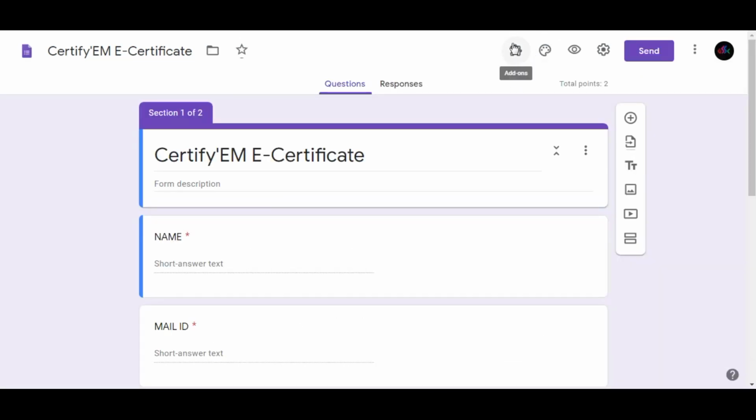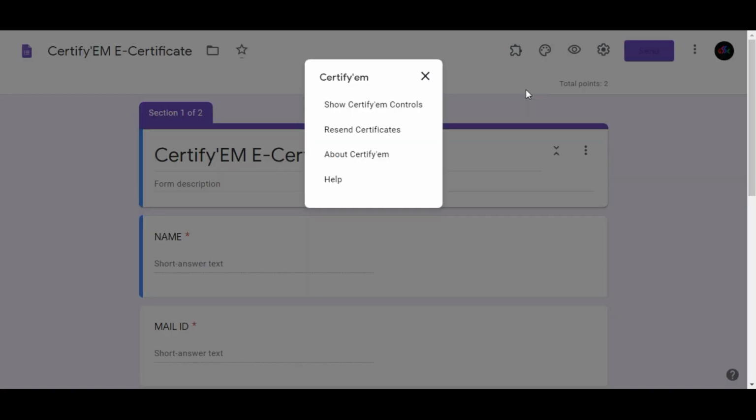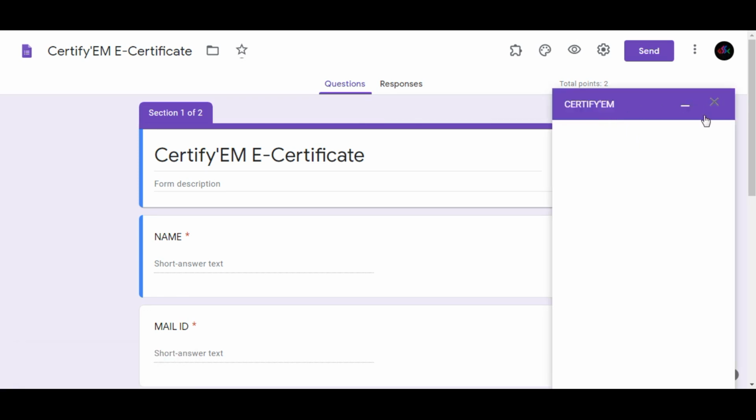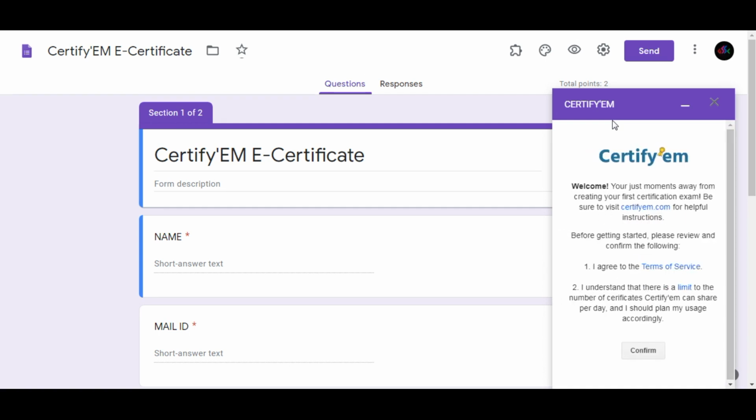So you can see the plugin add-on symbol here. Choose it, choose Certify M, show Certify M controls. So the Certify M dialog box will open. Initially the certificate notification will be off, so you have to turn it on so that it will automatically send the certificate.